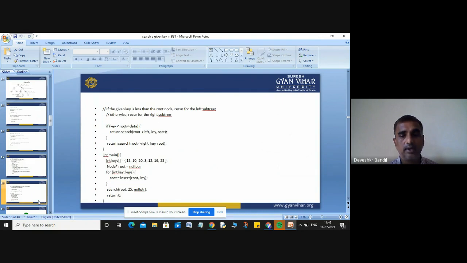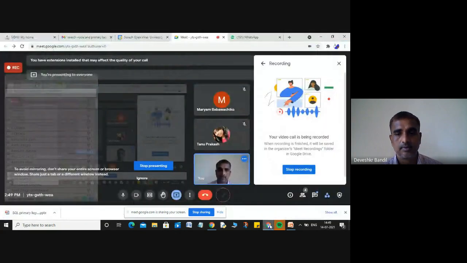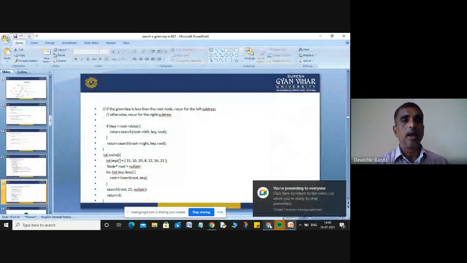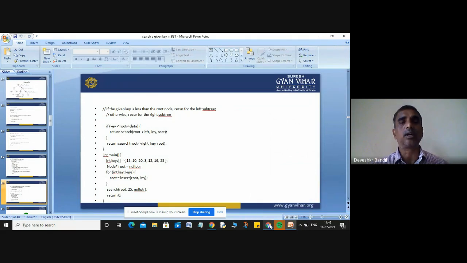And after that, if the given key is less than the root node, recur for the left subtree as I had told, otherwise recur for the right subtree. And then return the search operation.